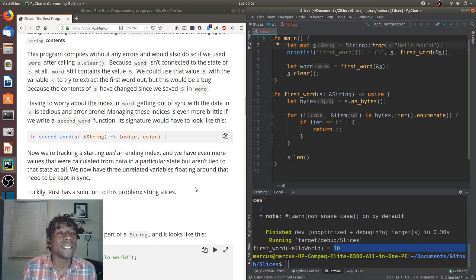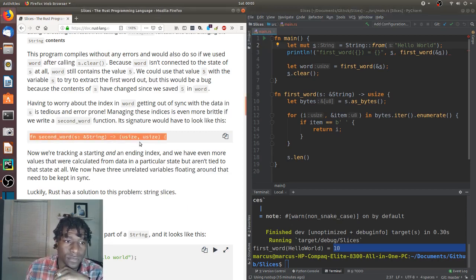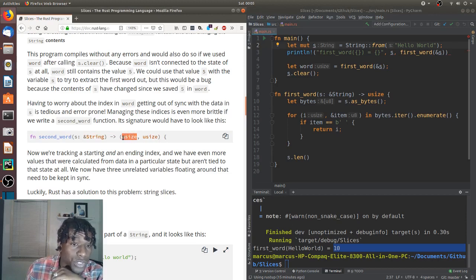Having to worry about the index in a word getting out of sync with the data in s is tedious and error prone. Managing these indices is even more brittle if we write a second word function. Its signature would have to look something like this. The reason the signature looks like this is because you need the index of where the second word starts and the index of where the second word ends.